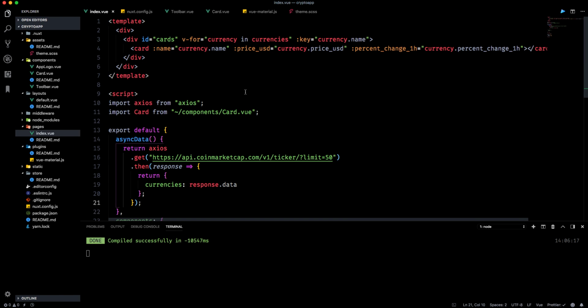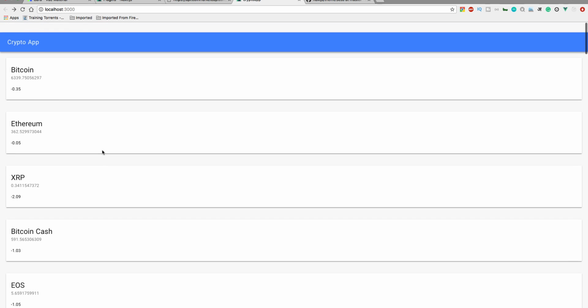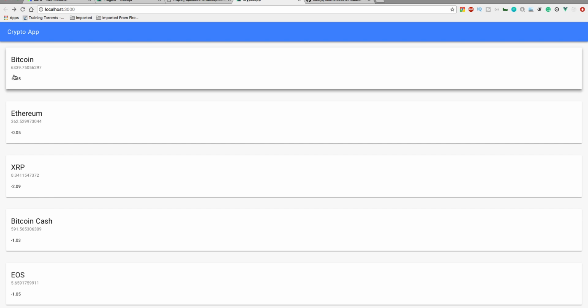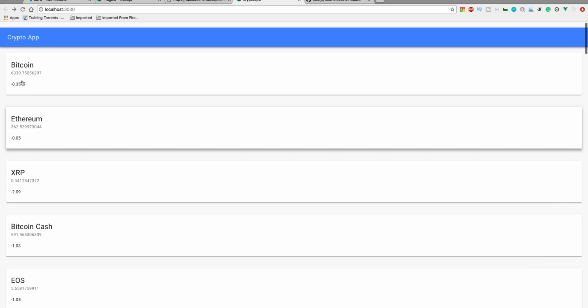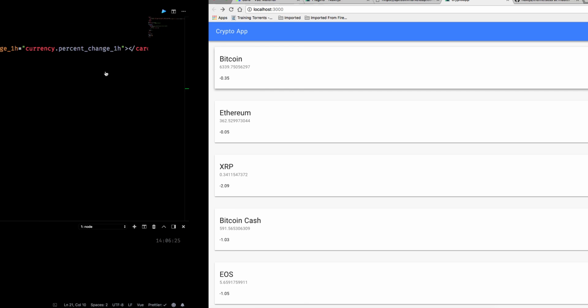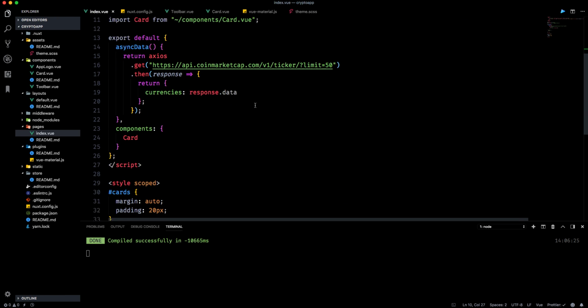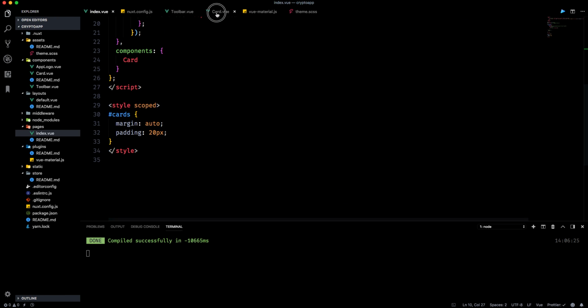Now we want to do a few more things. Let's say we want to change the color of this price change. If it is negative, then let's show it in red, and if it is positive, then let's show it in green. So how can we achieve that? We will go to our card, where we have these props.